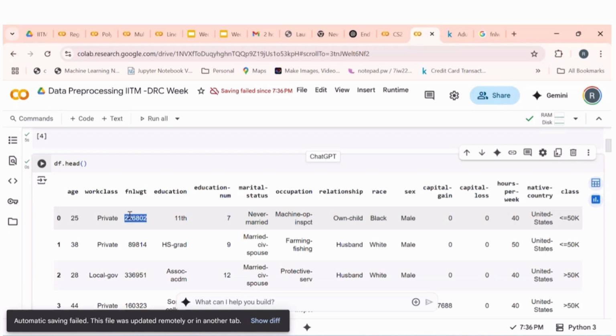Is the information clear now? Please confirm. Is the variable clear? Yes, sir. Yes, yes.